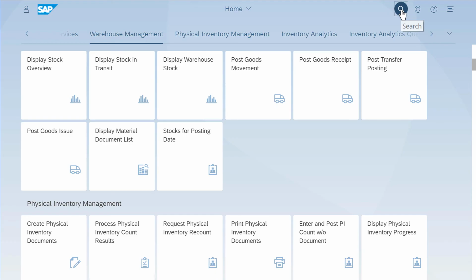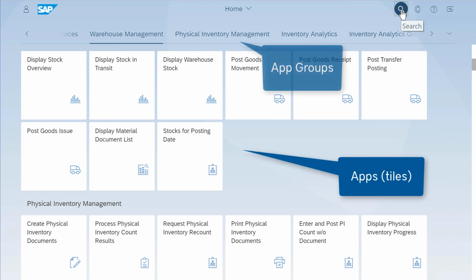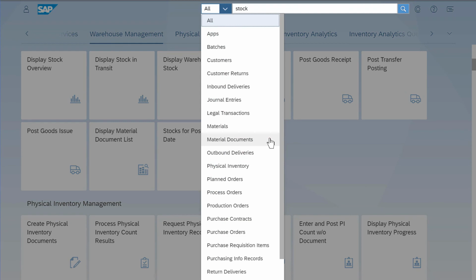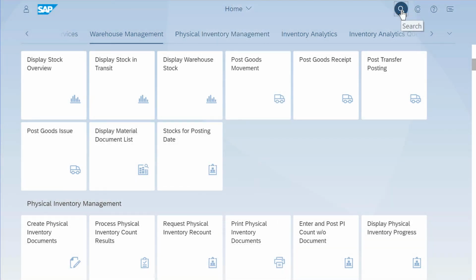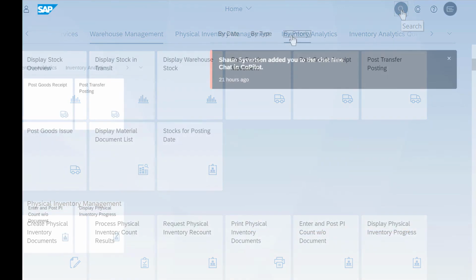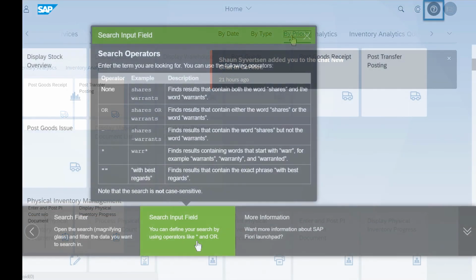In this video, we looked at the home page with its apps and app groups. Don't forget to use the search field to look for apps, customers, vendors, orders, etc. Click a tile to open an app. The apps you need for your job are associated with your user ID, so your SAP will look different from your colleagues. We looked at the notifications panel and the system help.